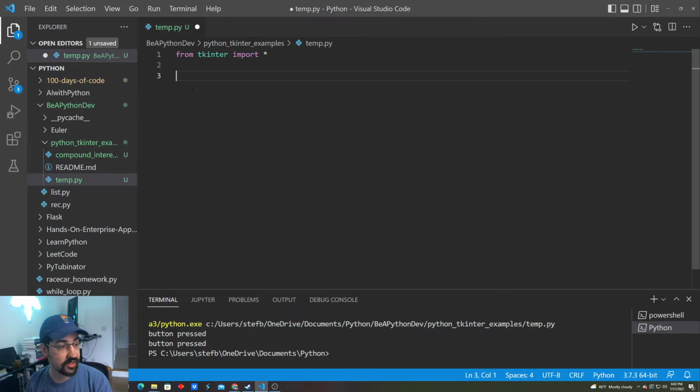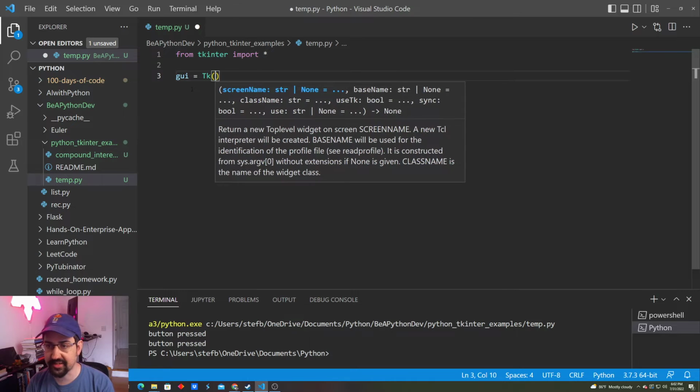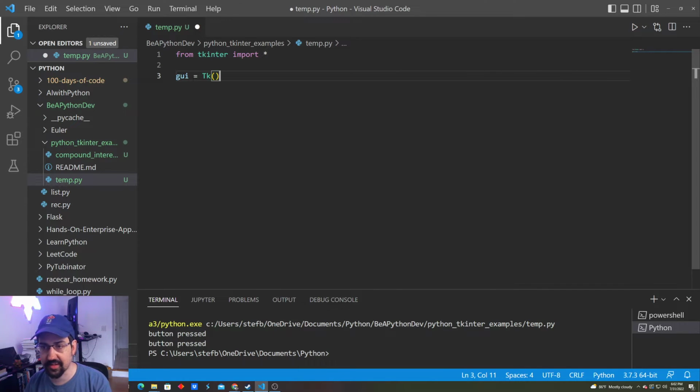All right, so first we need access to a GUI window that we can put stuff onto, and we'll get that by using the Tk object. This is just a class that initializes the basic window and GUI that you'll end up using. Then you put stuff onto it.